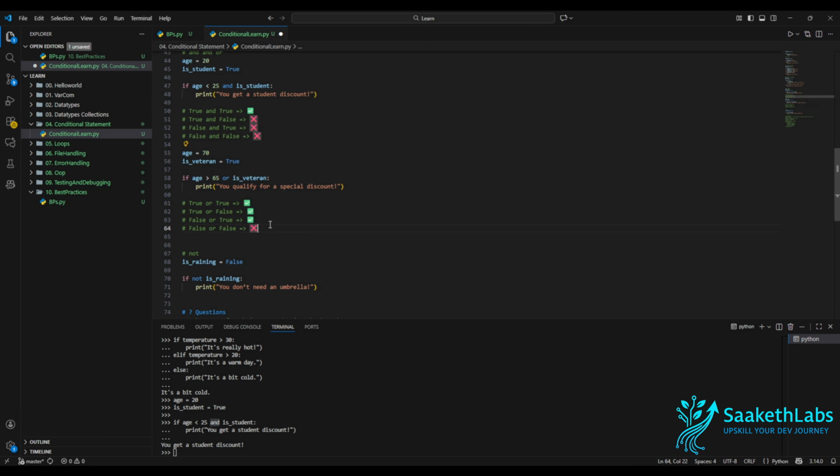So here you can see the age is initialized to 70. 70 is greater than 65 and he is a veteran. So hence "You qualify for special discount" will get printed on the terminal. You are qualified for the special discount. Now let me try to make this false.